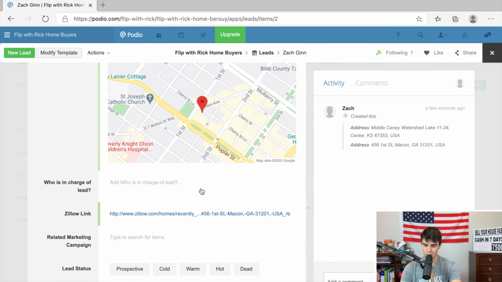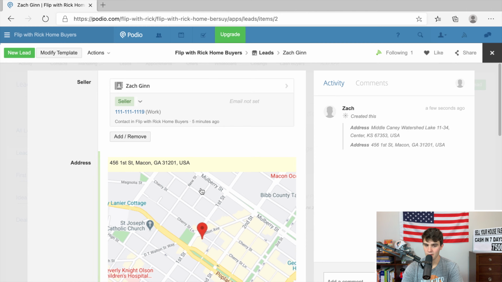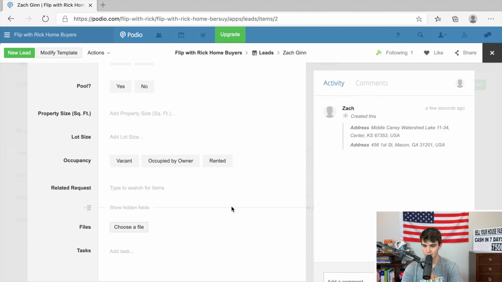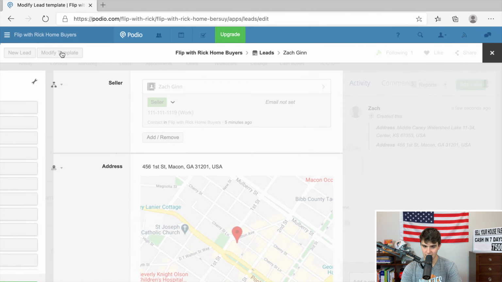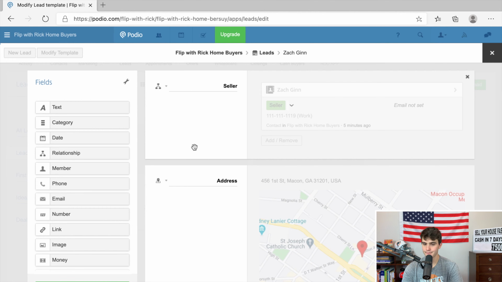And then boom, the Zillow thing popped up right there. Perfect. So I just tested that one out. So let's save that one really quick. So that one should be saved in there. So let's modify the template even more. I just want to test out the Zillow there.